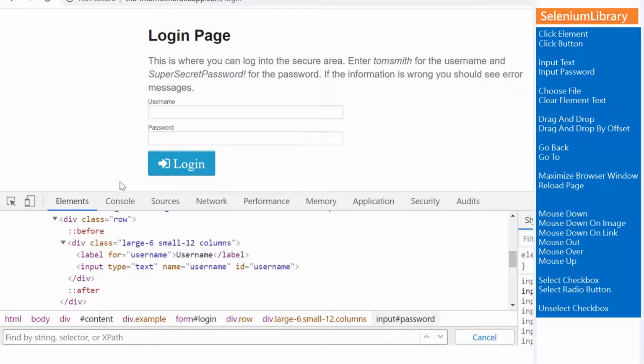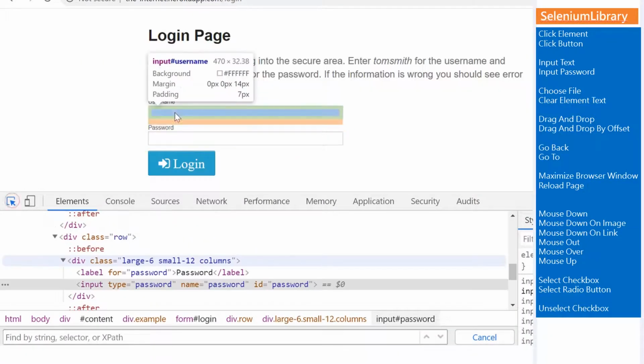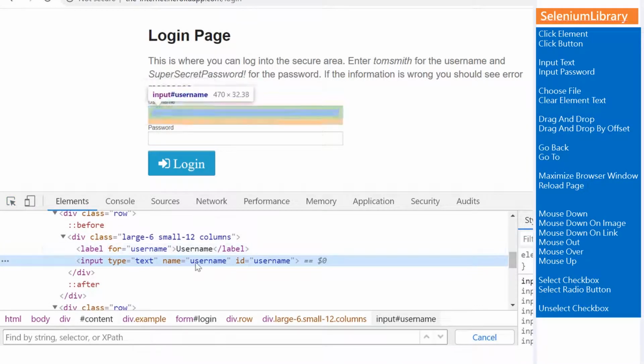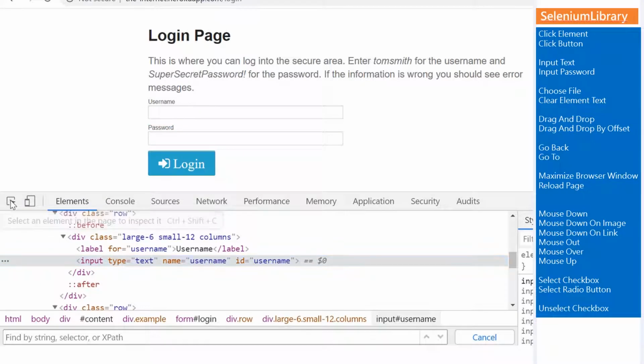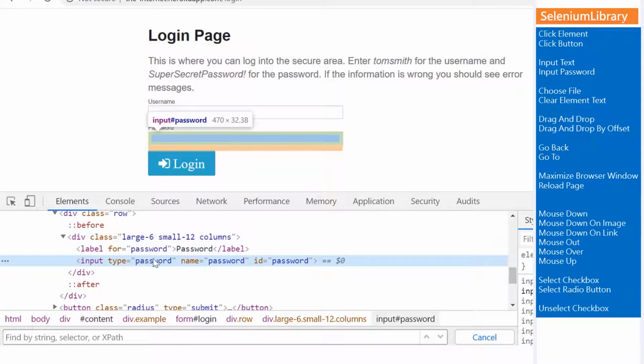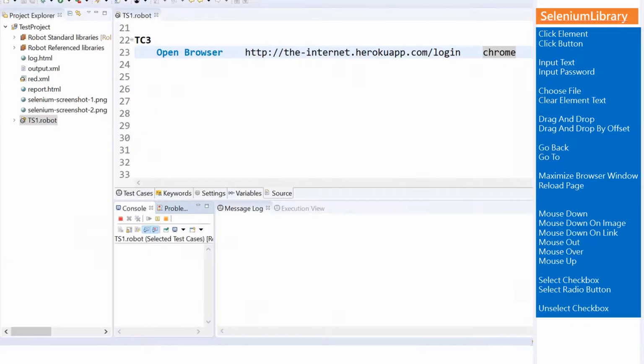Next we'll be talking about two functions for typing text in text boxes, right? So we have username and password, and we can see these elements here. So username is of type text and password is of type password, right? So we have two different functions. We can use input text function to type in any text box, and for password fields we have function input password.